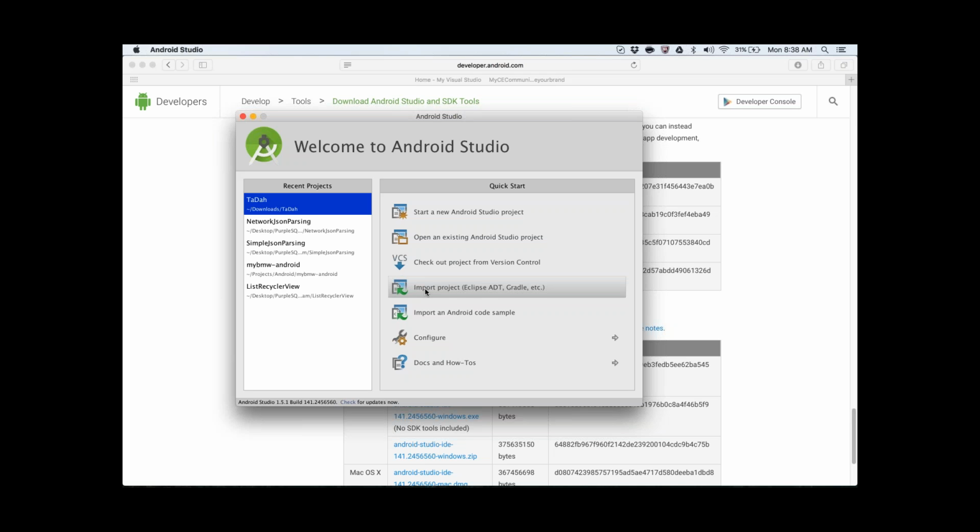Before Android Studio, we used to use Eclipse for creating Android applications. It was the old IDE that we used to use, but now we have shifted to Android Studio. But if you or your colleagues are still working on Eclipse, you can import your Eclipse project in Android Studio using this particular option. Then you will get the Android code sample option, configure and all.